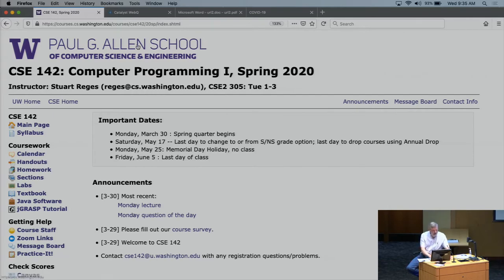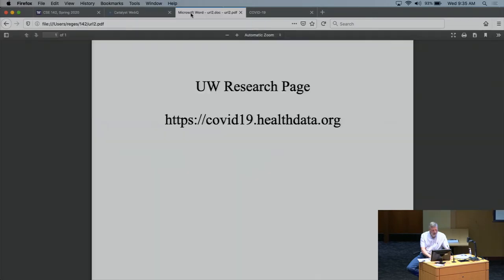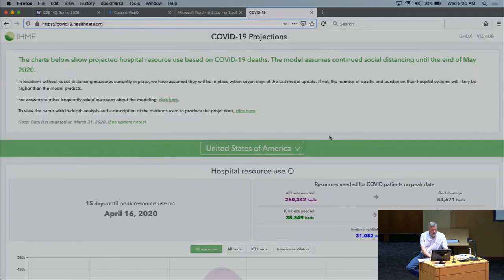I did want to mention that there's a group here at the University of Washington School of Medicine. This is their web page. I think you can even leave off the HTTPS depending upon what browser you're using. It's covid19.healthdata.org. That's a UW research group, and they've been doing projections of what kind of strain we might have on the healthcare system, projections of the total number of people who would get sick and so forth. Yesterday at the presidential briefing, there were all sorts of slides that came from this webpage. So at least the Trump administration is paying a lot of attention to the different projections being done here.